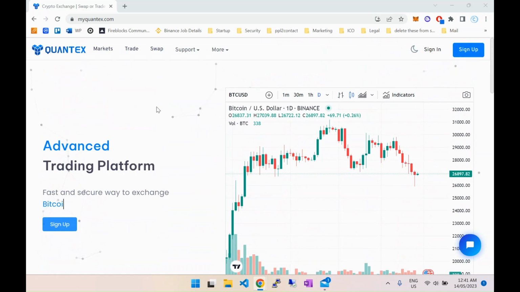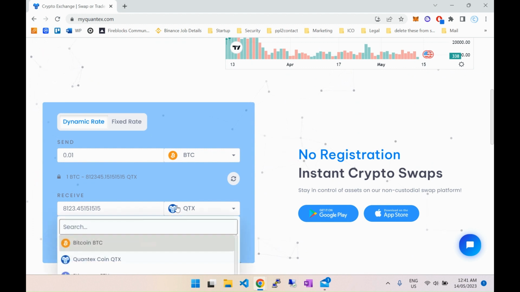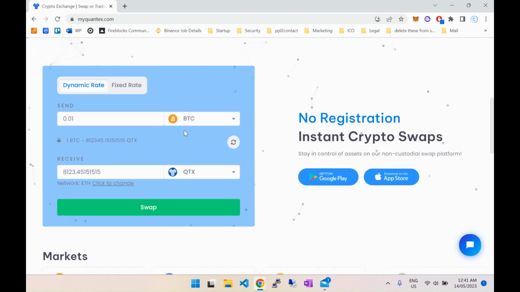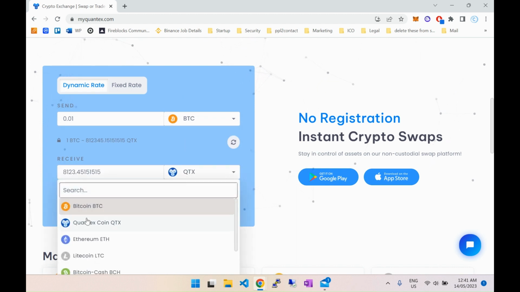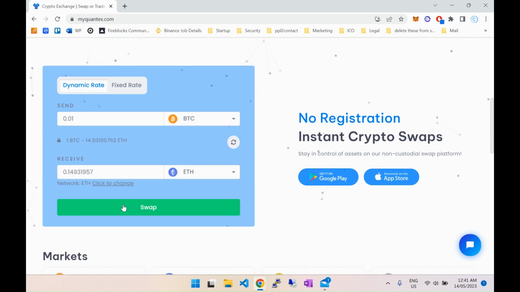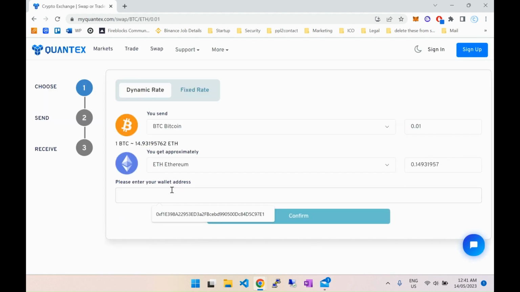The two main products are the trading platform and the swap platform. I'll start with giving a demo of the swap platform. So here's the main interface. You just choose the coin A and then coin B. So just choose Ethereum, press swap, enter the address.